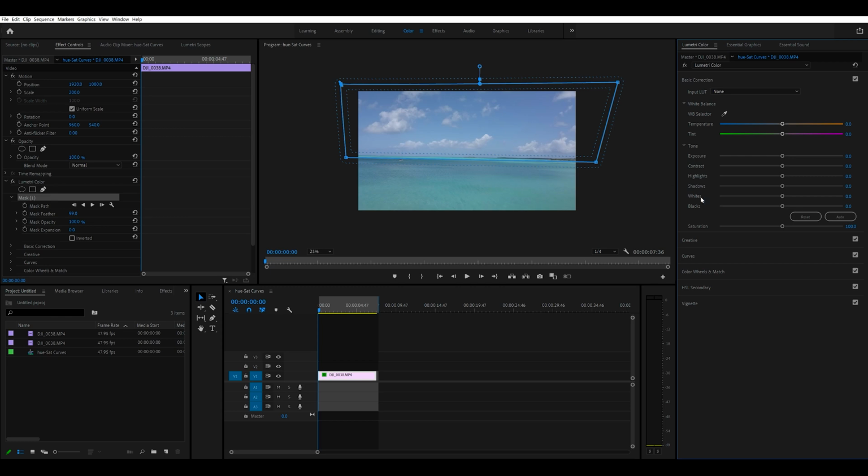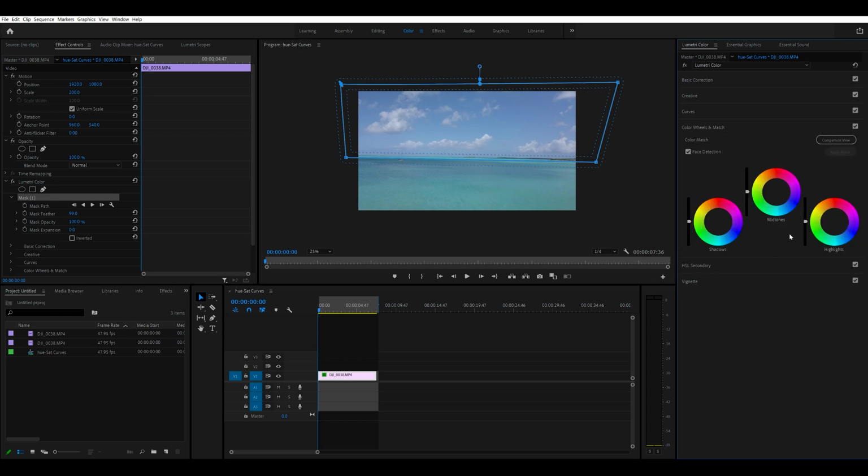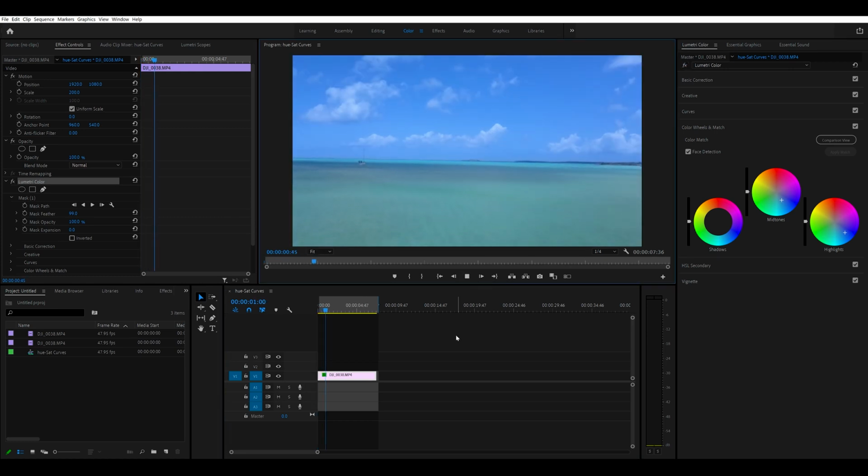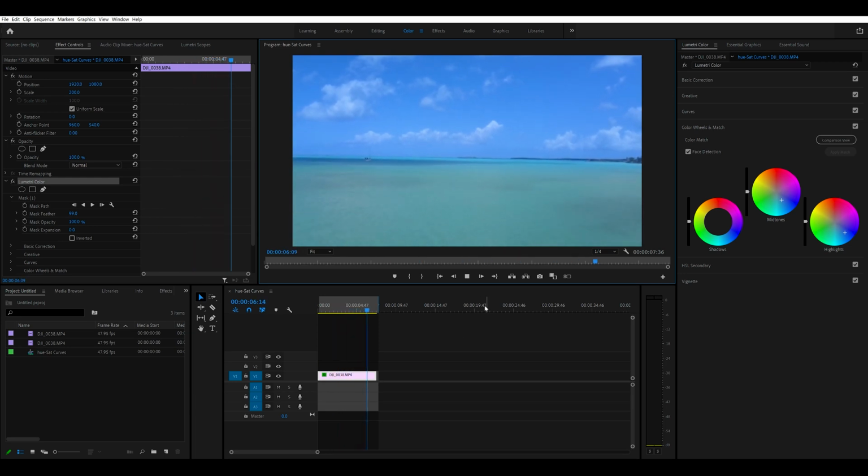So if we want the sky a lot bluer, we can go to color wheels, for example, and then take the midtones, maybe take a more blue, take the highlights, drag them more blue. So before and after. And if we turn the mask off, like so, you can see the difference. And when we run the video, the sky is much bluer than the original. So that's one way to use masks.